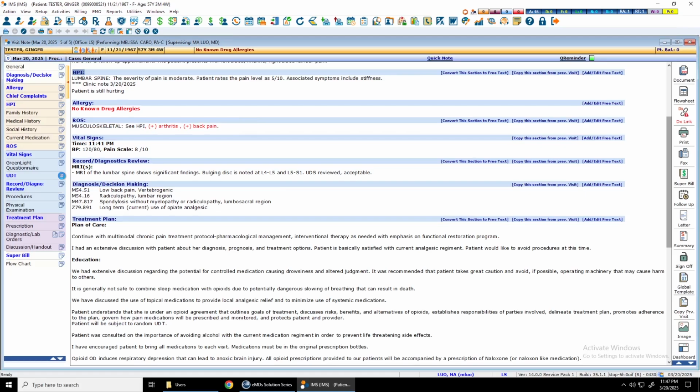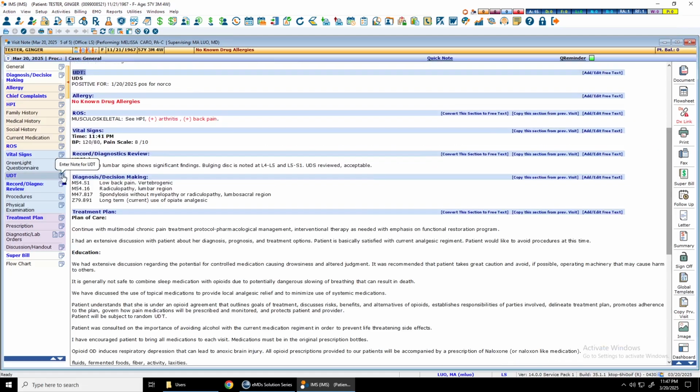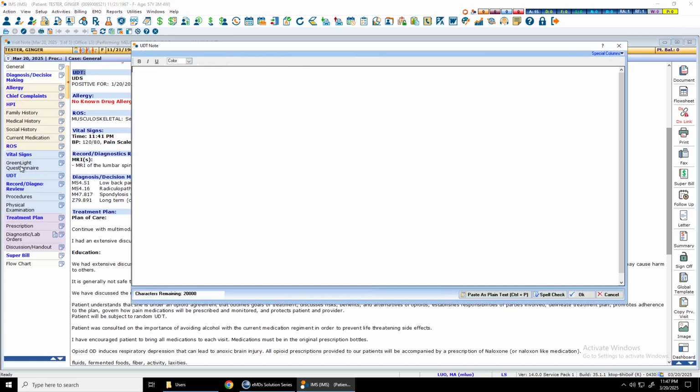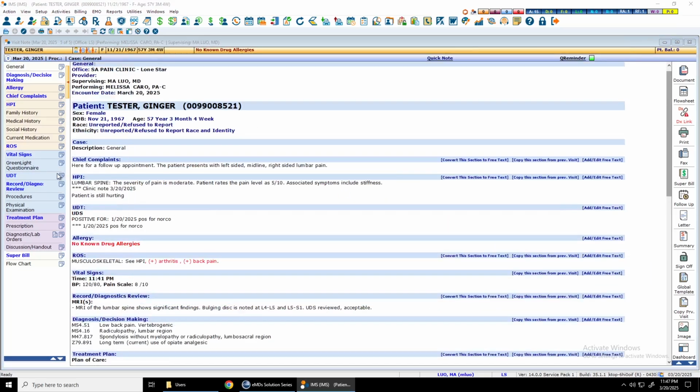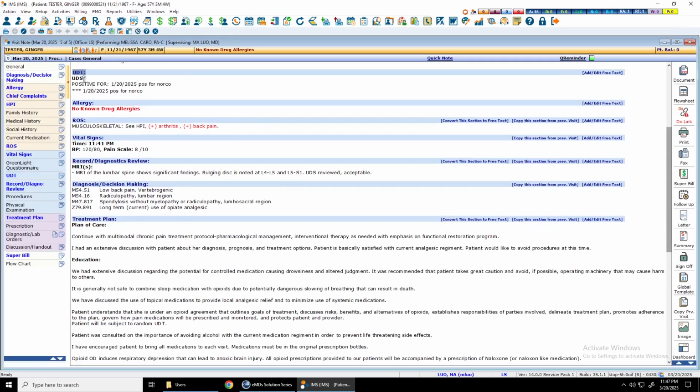Or you can do another way: you just free type it. And remember, left hand is the click option, and right hand is the little chart icon, and that's the free type. So I put it in one way and then the other way. Remember, free type is always going to have those 3 asterisks.